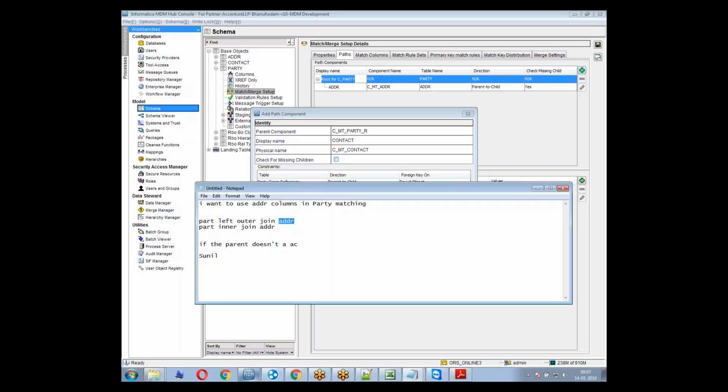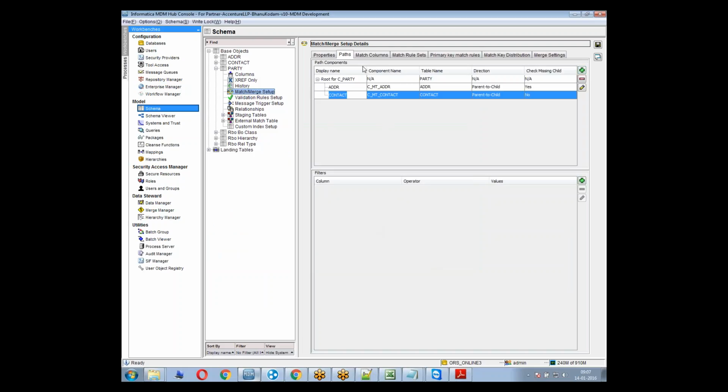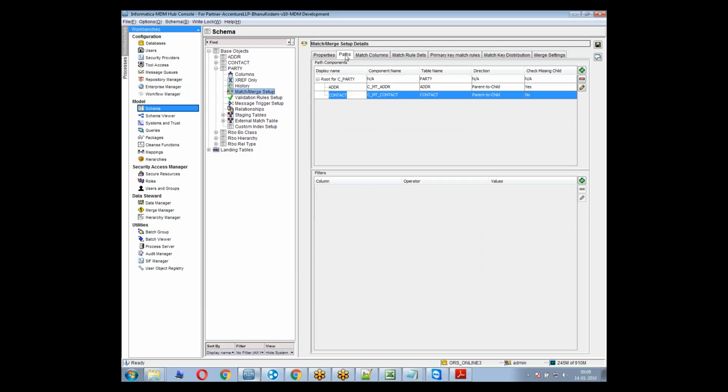So what is the match key for contacts, Sunil? The match key for contact will be using an exact match strategy. But what would be the column? Like address we have, right? For exact matching you do not need to specify a fuzzy match key, you just need to specify the match columns. For match column we are going to specify it as party ID. Party ID, yeah, we're going to do that.